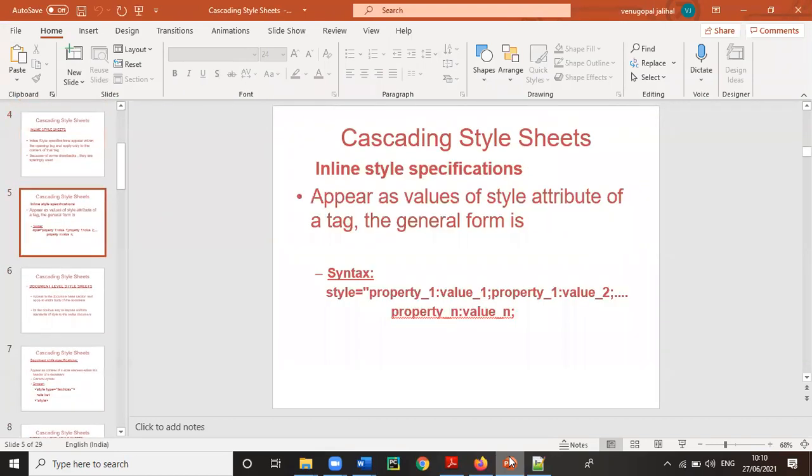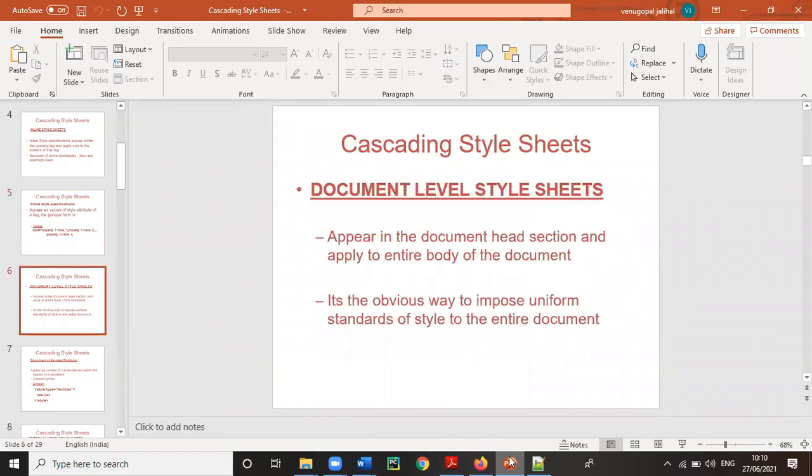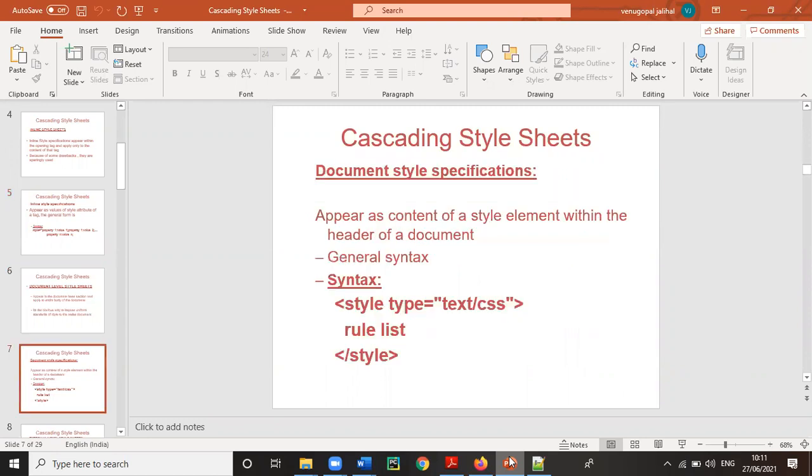Inline style sheet: the property is to be given as a single line. Then, for the attribute, we use the style attribute. We use style as the attribute to give the property and respective values. Then you have document level style sheets. We use style as a tag, which is used inside the head tag. And this is how we specify the tags.